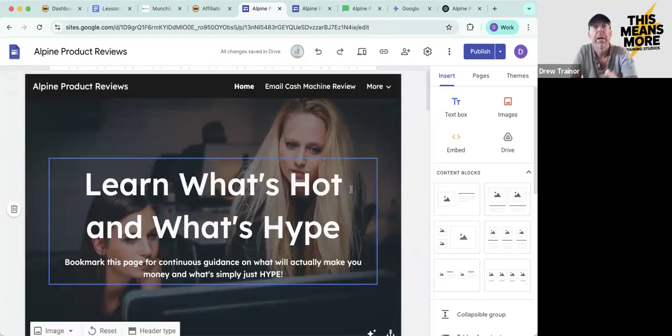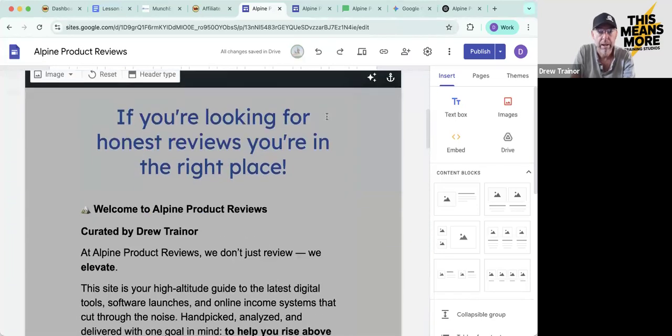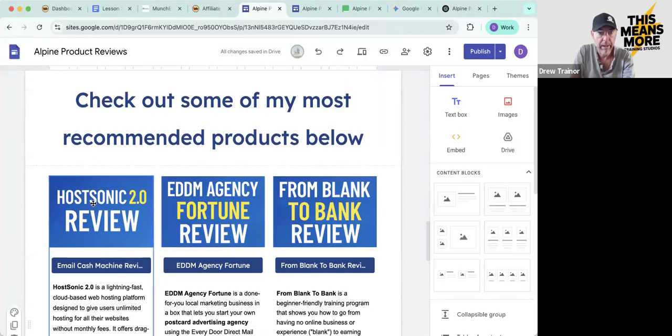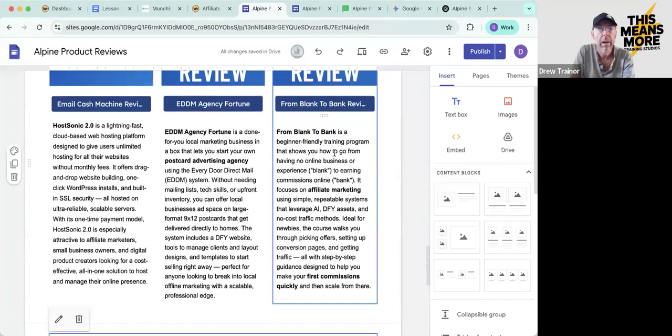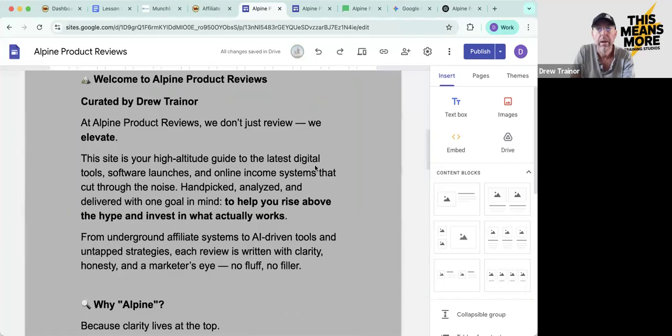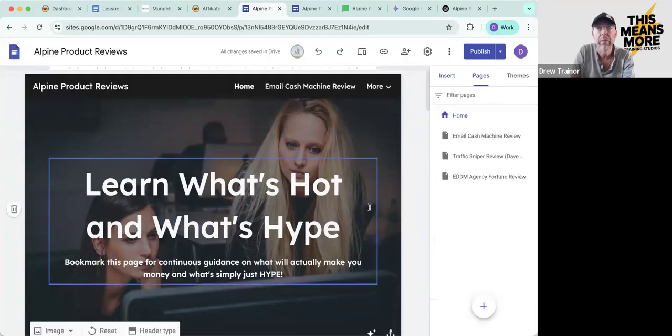So that's it for now, guys. That's basically everything you need to know about the Google sites. Just create a very simple, awesome format. It's easy to navigate. It's got a little bit of an introduction about what it's all about. It's got some other links on the front page to the most recommended products, which is a good idea. It's got a form for your newsletter. And then all you have to do every time you create a new review is add more pages, right? So just add more pages for every review you do.